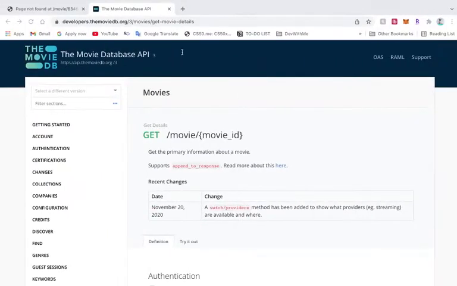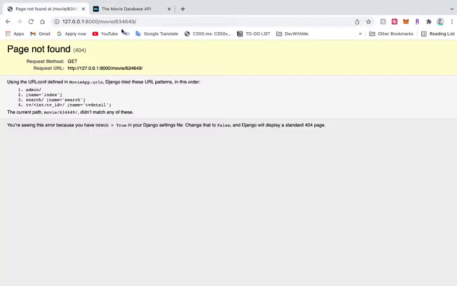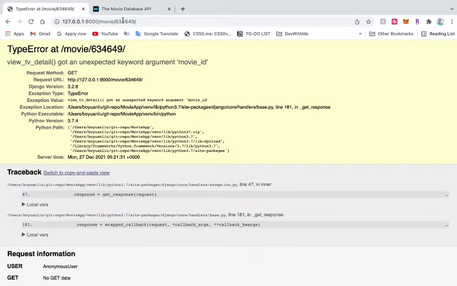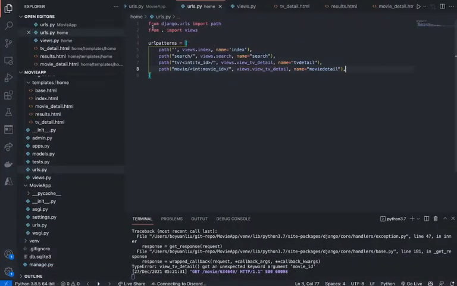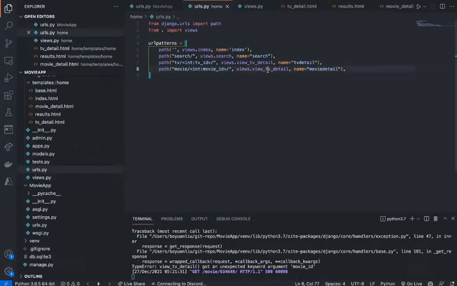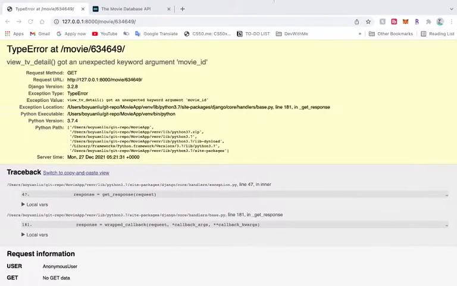Alright. Good. Let's refresh our page. All right, we get a "unexpected keyword argument movie ID" error. I wonder. Oh, shoot. Forgot to change this to movie. There we go. Let's refresh the page.